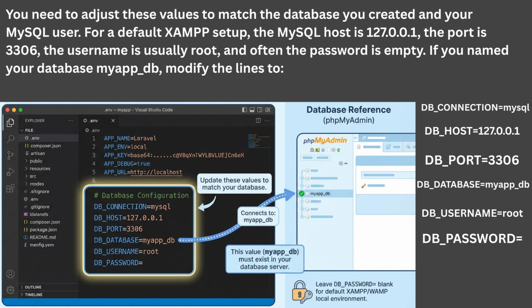You now need to adjust the database configuration values inside the .env file to match the database you created and the MySQL user you are using. For a standard XAMPP installation, the MySQL host is 127.0.0.1, the port is 3306, the default MySQL username is usually root, and in most cases, the password field remains empty unless you manually set a password in phpMyAdmin. If you created a database called myapp_db, simply update the database configuration section in your .env file to reflect those values. Your updated .env settings should look like this.